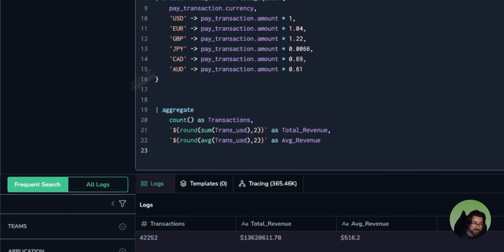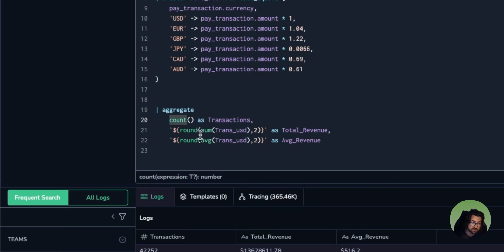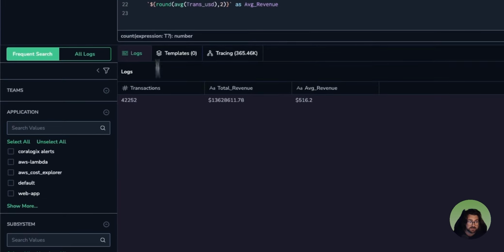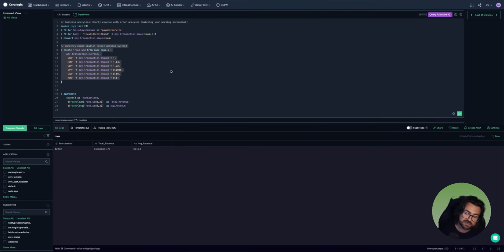Taking this a step further, here I've added a simple aggregation. I'm counting the transactions, rounding them up, and getting the total revenue and the average revenue here. So those two functions, and we can see now we get the amount in the last 24 hours. We can see the number of transactions, the total revenue, and the average revenue all in dollars, which is really powerful. And just to finish, I'll show you the lookup enrichment.